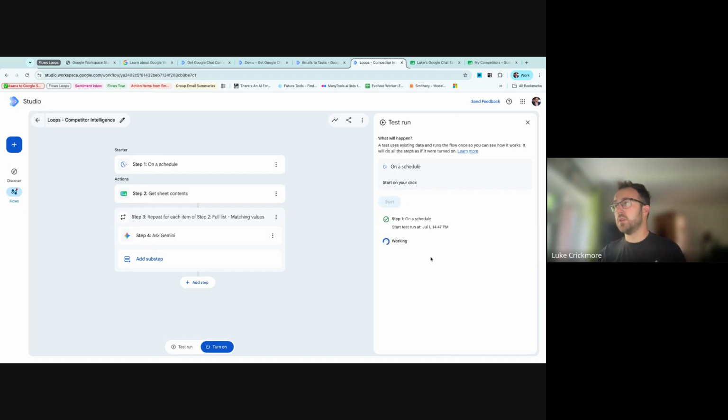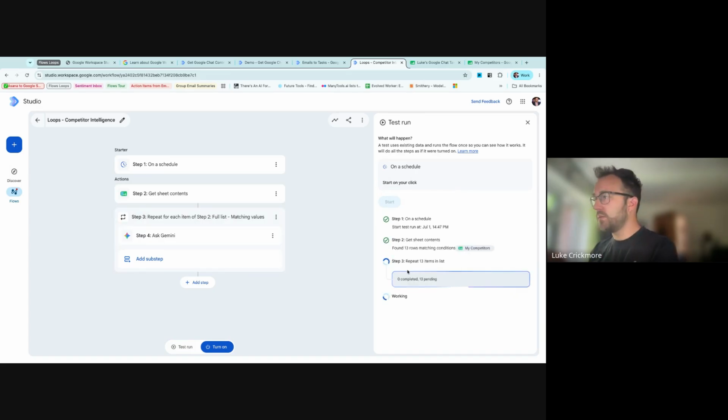So, go off and grab our sheet contents, 13 items. It's now running an Ask Gemini step for every single one of those 13 items. Obviously, if you have 300, you might burn through your usage for the day, so consider that. I might not wait until the end. This could take some time. I'd like to be able to see one result though.